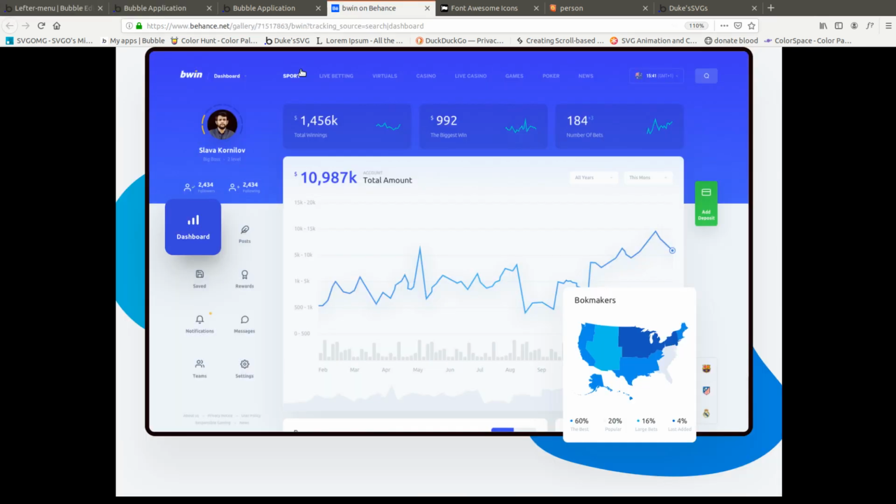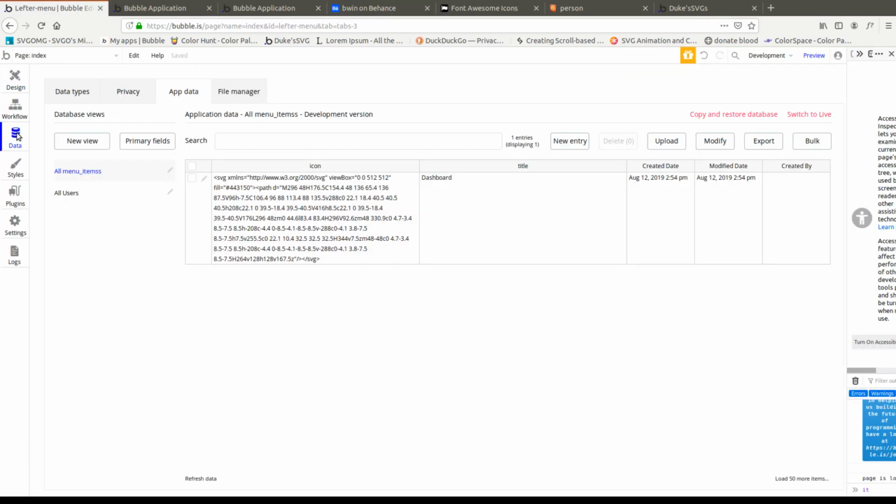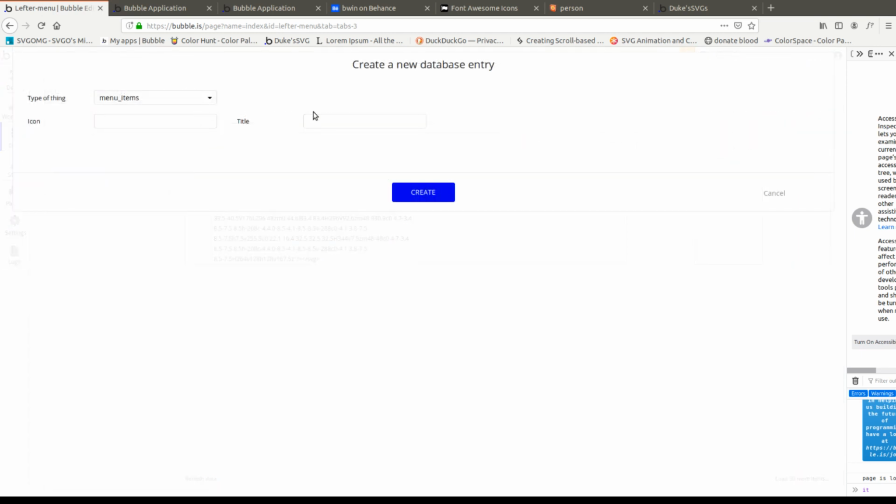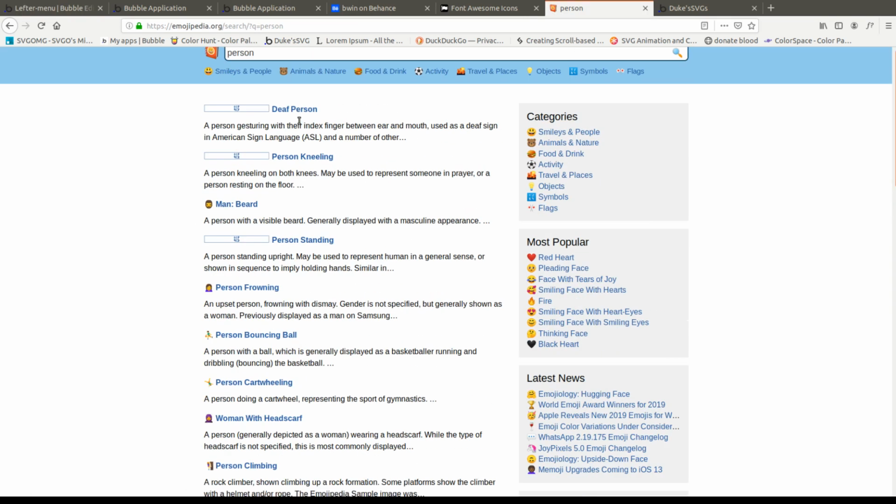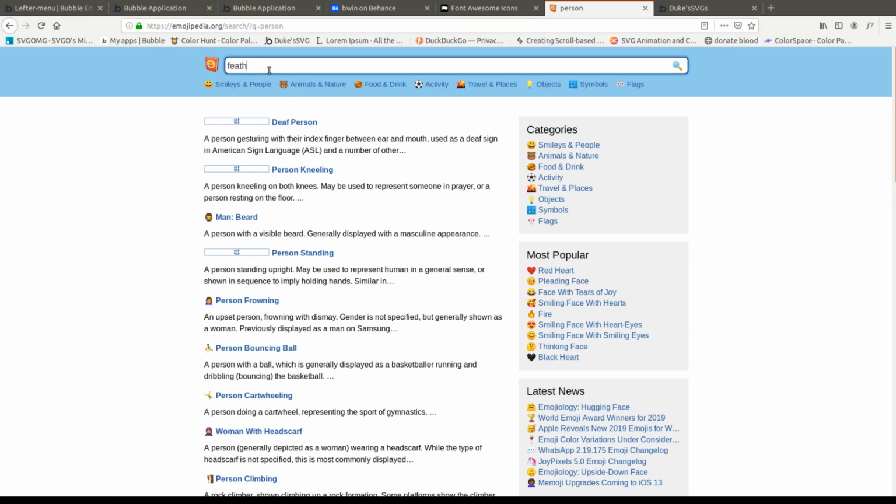So let's load in some more. 1, 2, 3, 4, 5, 6, 7, 8. There's 8. And then we're going to, yeah, I don't know, feather. And the icon, this is what I wanted to try today. Let's go to emoji and look for a feather.